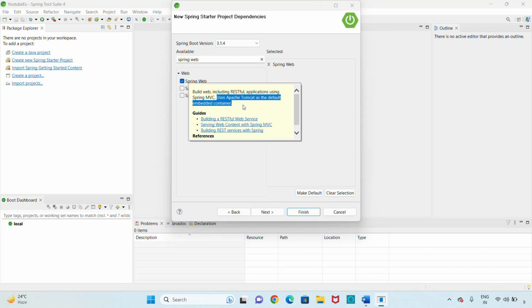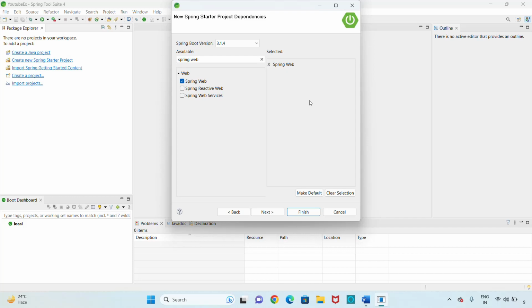Exactly. So one dependency, guys. That is what the starter dependencies are, right? I told you in the first video. What is a starter dependency? Tell me, guys. A starter dependency will aggregate multiple dependencies into a single dependency. So it is good enough to add how many dependencies? One dependency, right? It is good enough to add only one dependency.